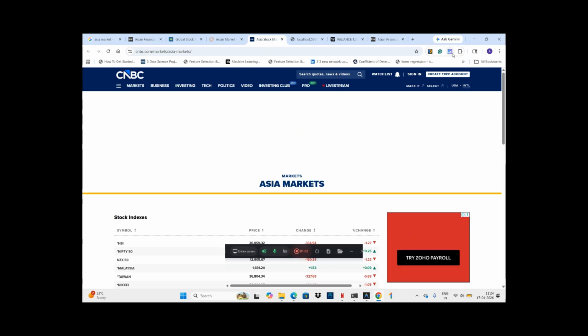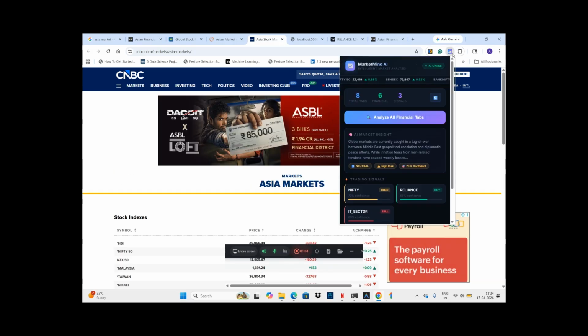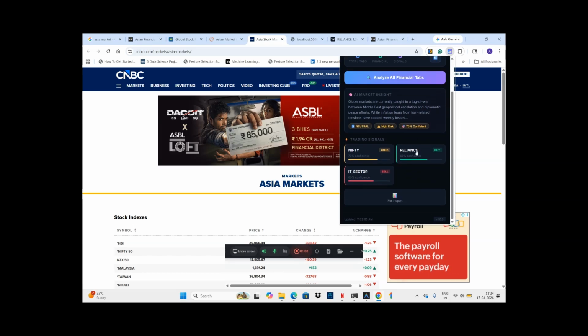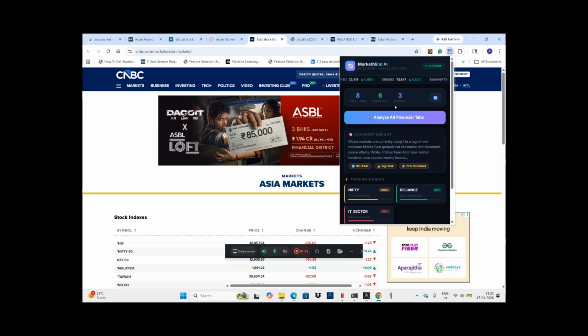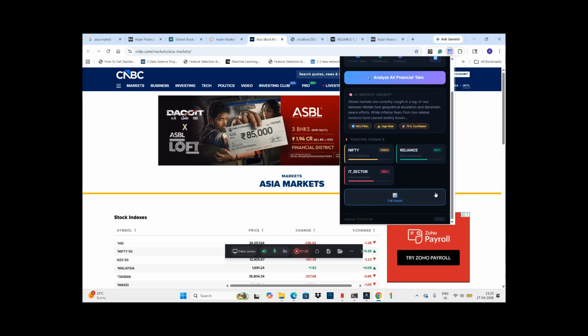So I thought, why not have a Chrome plugin that can navigate through all these open financial tabs, analyze all the financial tabs and give us a global market insight, and give us some of the key trading signals so that, without feeling stressed, we can make some informed decisions. So this is what MarketMind AI brings to your Chrome as a plugin.